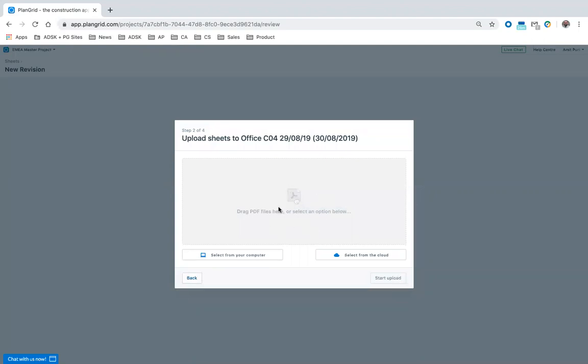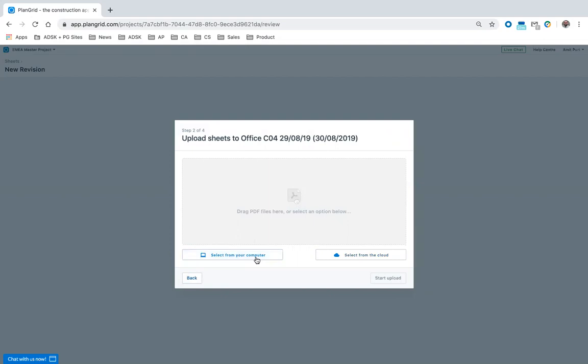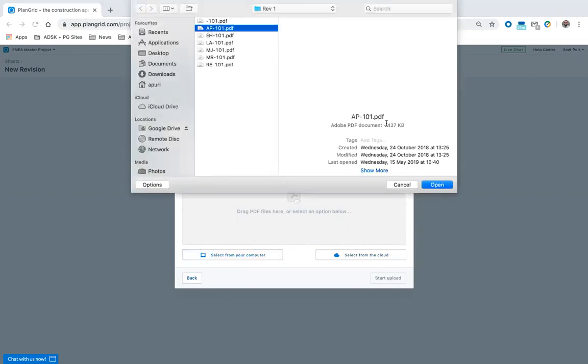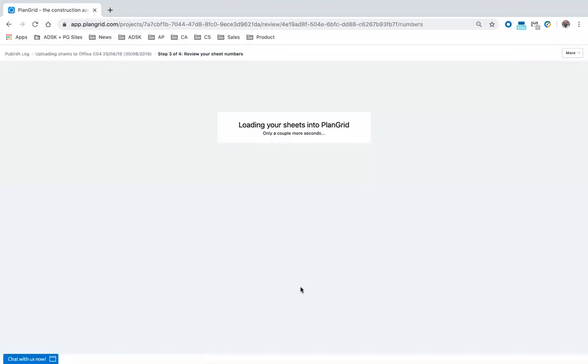So you can drag and drop your PDF file, or files, within this space, where you can basically do a bulk upload. I can also select from computer here, and I can also select from the cloud, which allows me to select from any of the following connections of different cloud storage databases. So I'm going to select a drawing now as an example, just to show you what the process involves. And now select Start Upload.